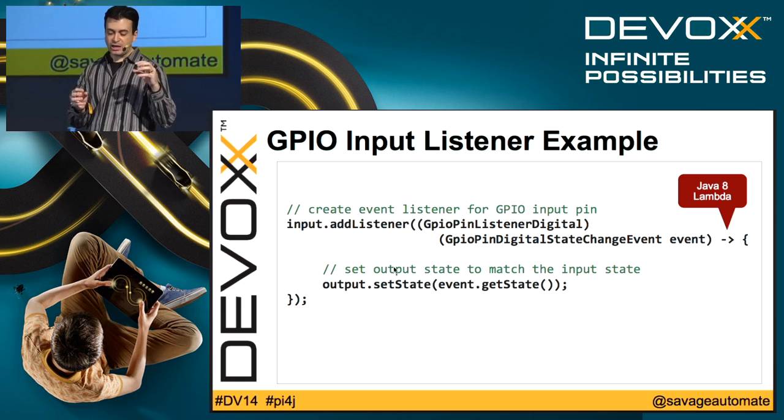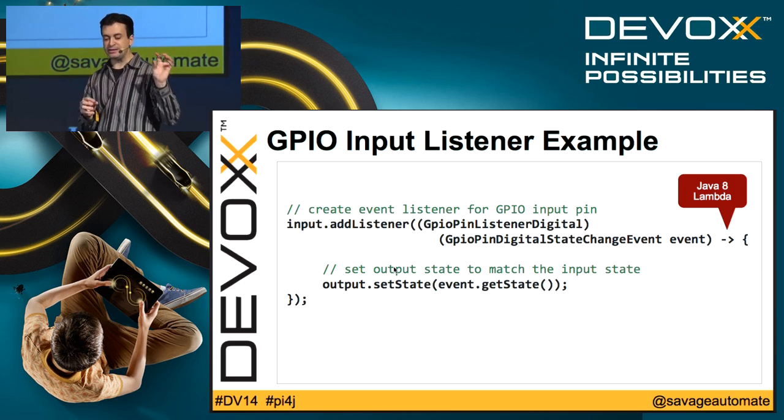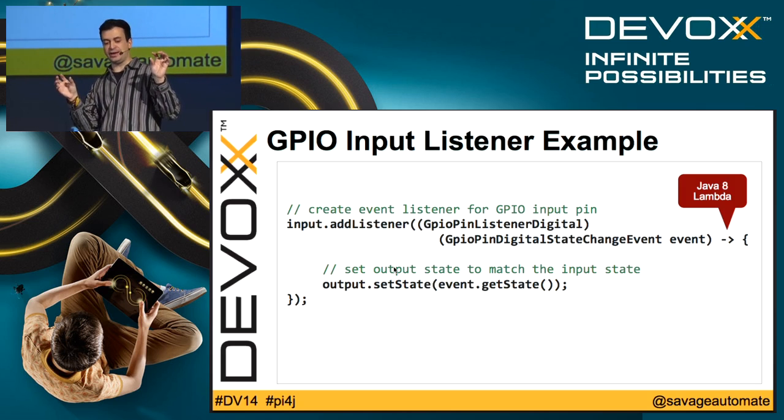In this example, we're going to take our input and say when this input state changes, we want to take that change and set our output device to the same state. So if the input signal goes high, from software, we want to tell the output state to go high. If it goes low, we're going to set it low.